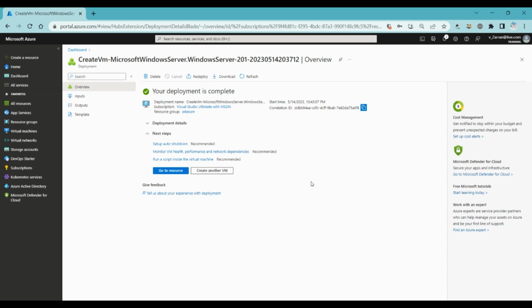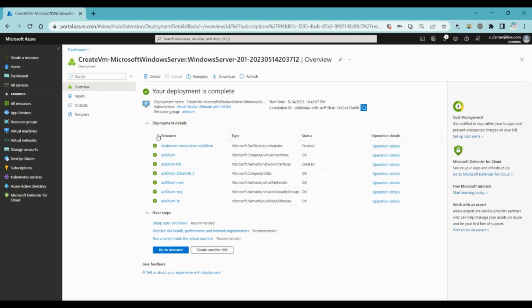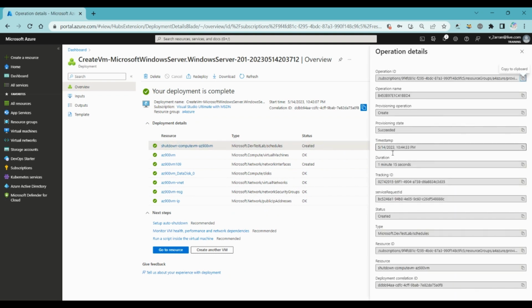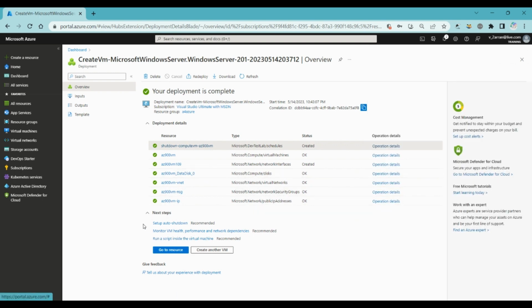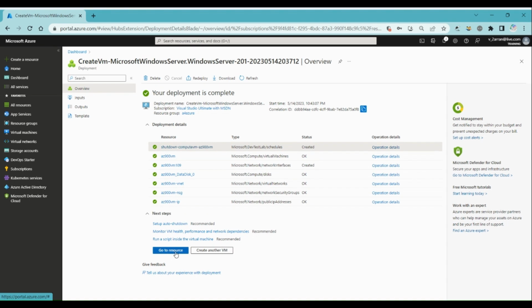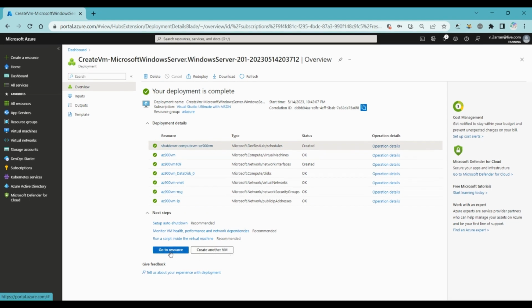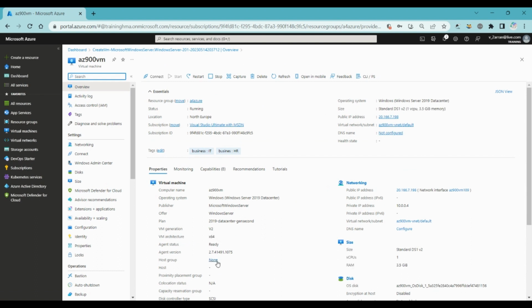And we can see that this was very quick. The deployment is complete, and you can see the start time, and you can see the deployment details. If you click on operational details, you will see all the different low level details related to each step. And next, it shows what you can do next: set up auto shutdown, monitor VM health, run a script inside the virtual machine, or go to a resource or create another VM. So we'll click on go to resource, and here you can see that this is the virtual machine that we created and it's in running state at the moment.